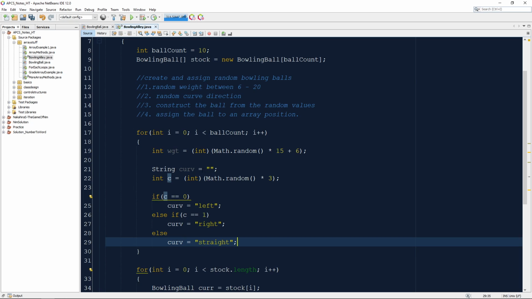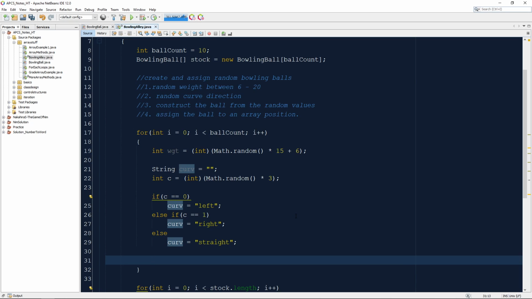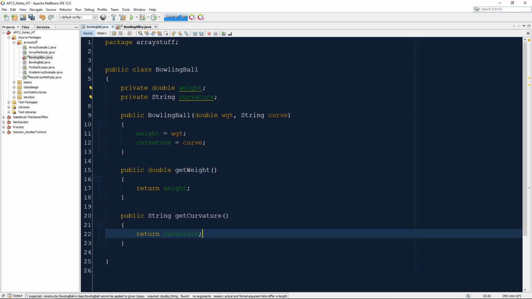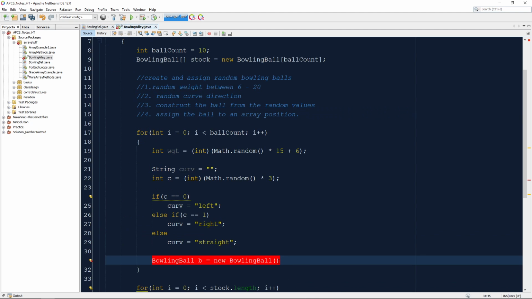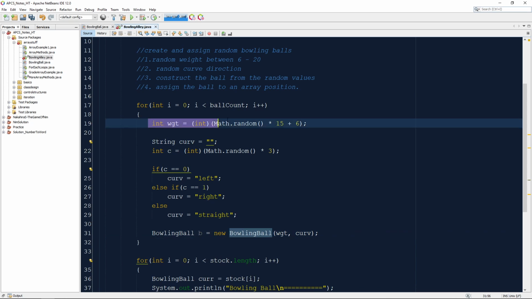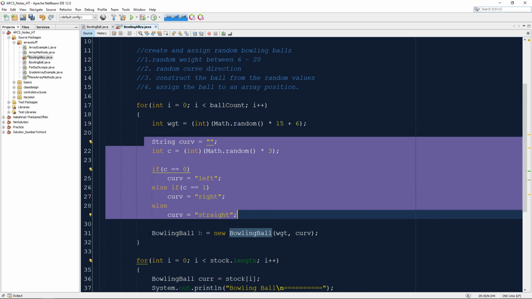And now that we have those 2 values, a weight, which can be cast to a double, so there's not really a problem, and a string, we can construct the bowling ball, step 3. So how do we construct an object? We make a variable of the type, and we assign it a new call to the constructor, and then we have access to a bowling ball. So let's say BowlingBall, we'll call it b, is equal to a new BowlingBall. And again, I'm using the constructor. I need to know this constructor accepts a double and a string. So wght, which is an int, but we'll cast to a double without any problems. And then, of course, curve, which is a string. So we have a random weight, a random curve. We construct a bowling ball.